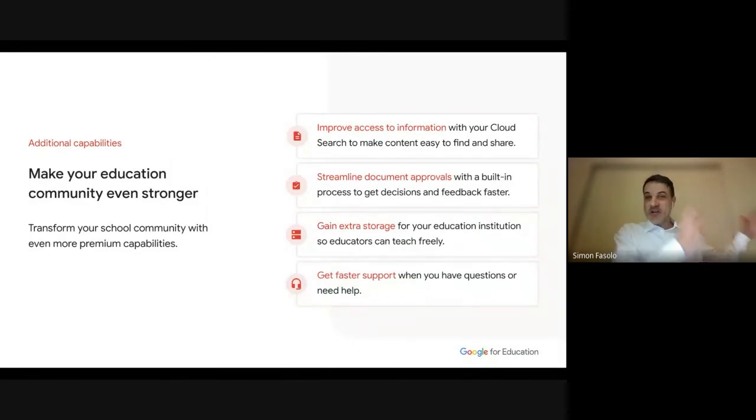Aside from the security, admin, insights, and the teaching and learning in Education Plus, we're adding more features all the time. I'm just going to highlight one, which I think is a really useful admin feature: document approvals. It's a very handy tool that helps get decisions and feedback faster with a built-in process in Google Drive, so Gmail, Docs and other editors. Docs is probably the best example.